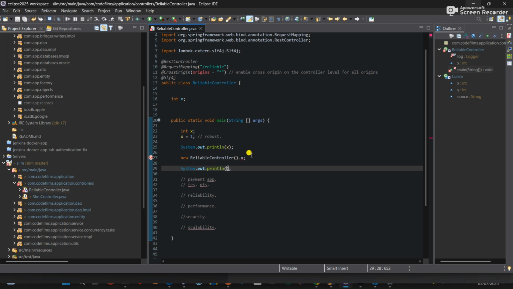And even with this approach, let's pass it to x here. Yep. So just to make it assigned. So we'll say new ReliableController, then dot x. So we have been able to access the instance variable here.